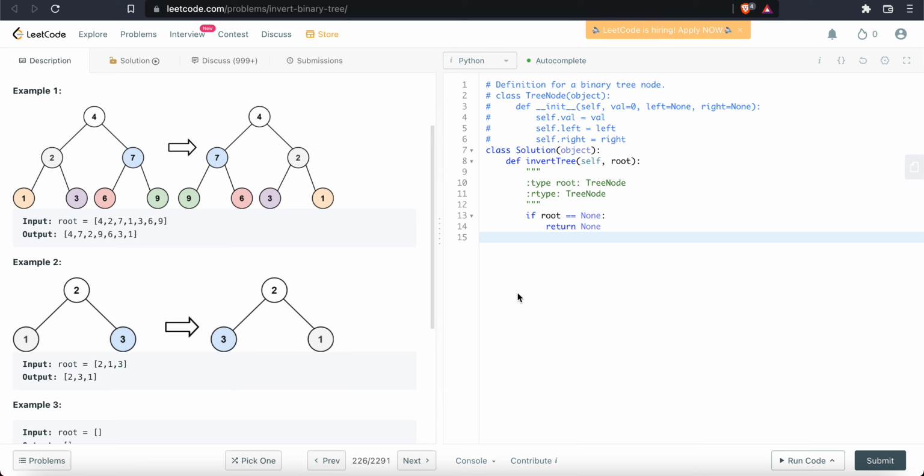So what we have to do is keep track in some way of one of the children, and the way we do that is by creating a variable. We can call it left, for example, and then call the invert tree method on root.left. So left is equal to self.invert tree root.left. And then similarly, right is equal to self.invert tree root.right.